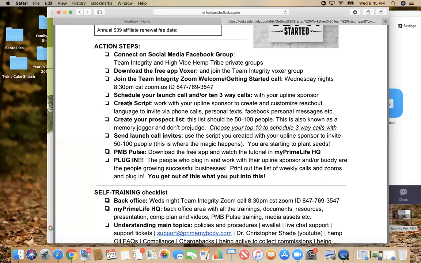So that's what we really want to work, though, because the only way someone's business is going to grow is if you're talking to people. That's the only way. If you're not talking to people, it's not growing. So A plus B equals C.